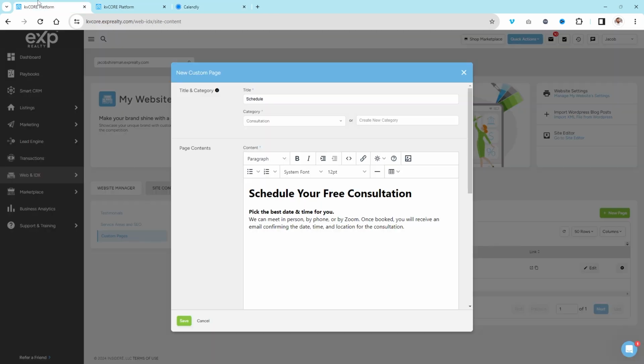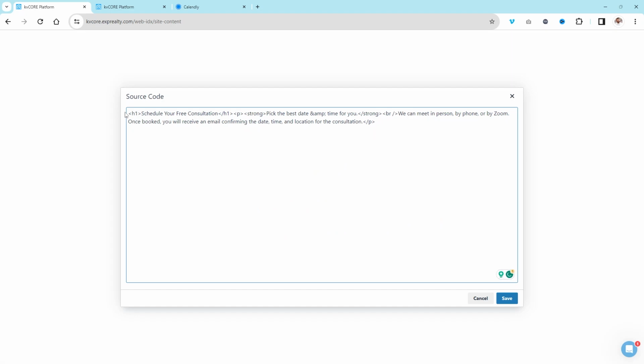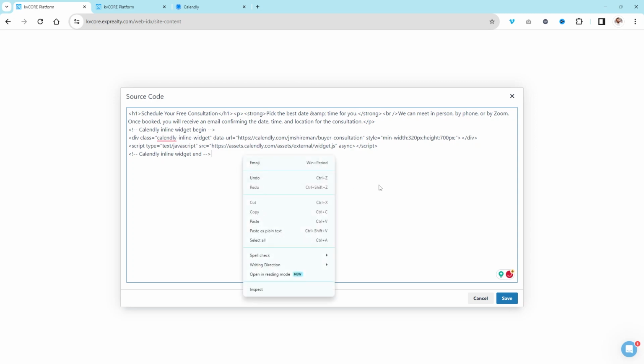This is probably the most complex thing you're going to have to do. So we're going to come into here where it says page contents, and we're going to click these little brackets here, or whatever you call them, greater than, less than. We're going to click source code. This is what the source code looks like for your HTML. We're going to come at the end of it, hit enter, okay? And then we're going to hit control V, or you can right click and click paste, okay?